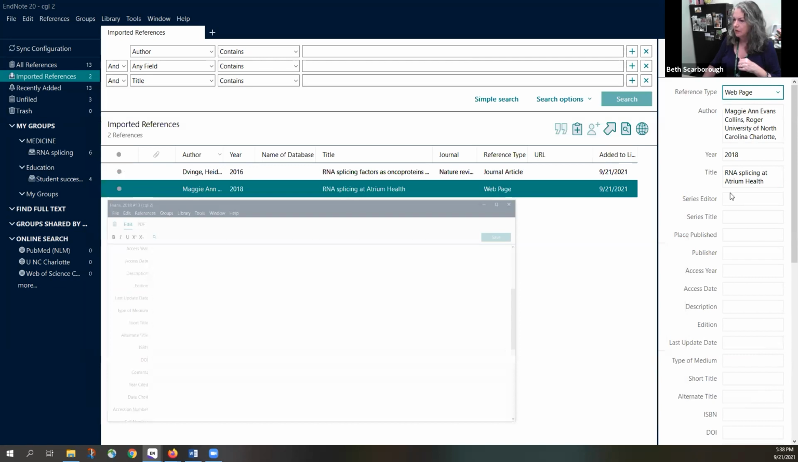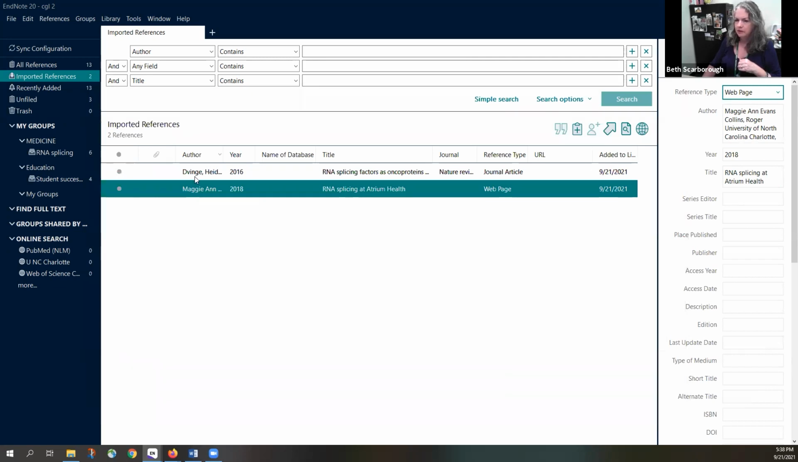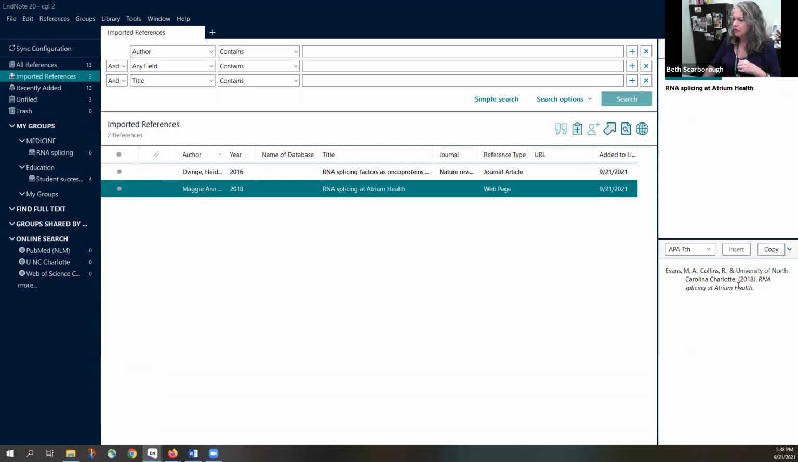And then if I go to this, look at this reference, and then go to the summary, there is what it would look like in APA. So it knows, even though I entered Maggie Ann, it knows to put the initials and even though I entered it in the correct order. So any questions on that?